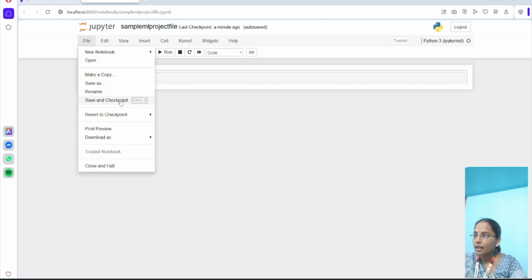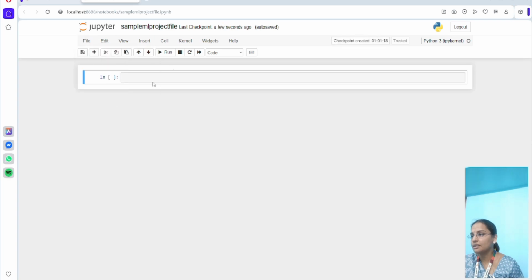So if you want to identify those, you need to have several checkpoints in your code. Now to incorporate that feature, you can save the whole file as a notebook, and also you can save it as a checkpoint. So for my sake, I have taken checkpoint save.